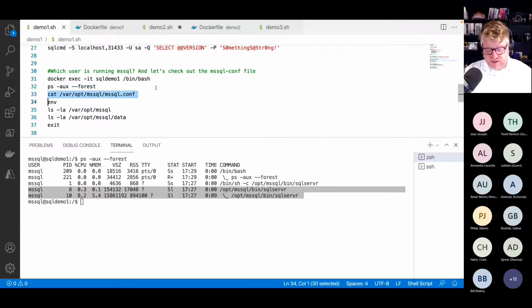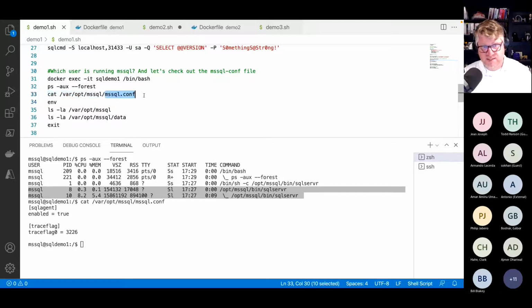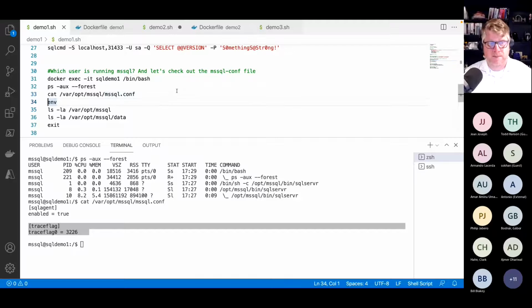We injected some configuration into our SQL Server instance with mssql-conf. What mssql-conf does is it sets keys and values inside of this configuration file here, mssql.conf. And so there you can see SQL Server Agent is true, and that trace flag that we turned on.